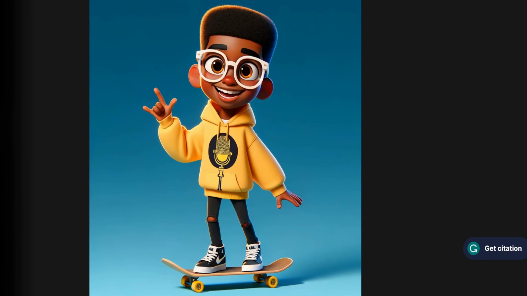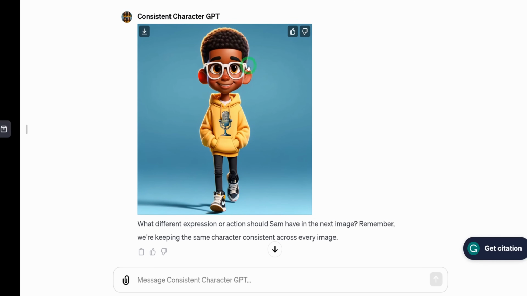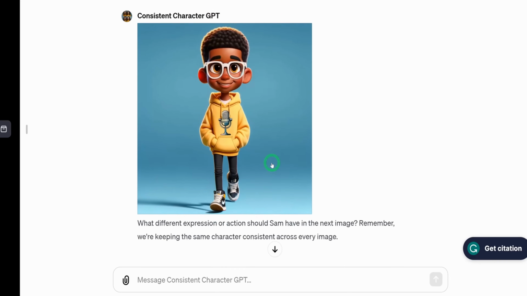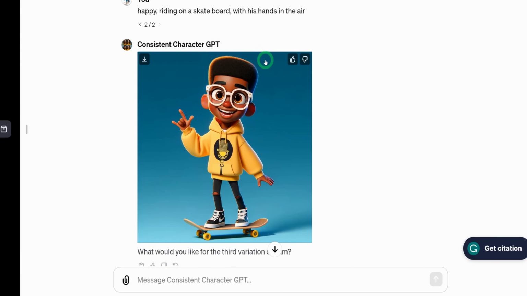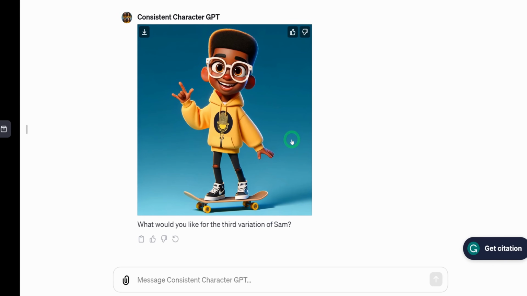You could see that there's a little variation. The characters, this is the first one when he's walking. Everything looks similar. His eyes are similar. Everything is similar. The only difference I could see is that his hair is a little bit ruffled, if you could say so, but here it's combed out. But in terms of the consistency, it's there. Let's go ahead and generate the third variation of Sam to see how that looks.